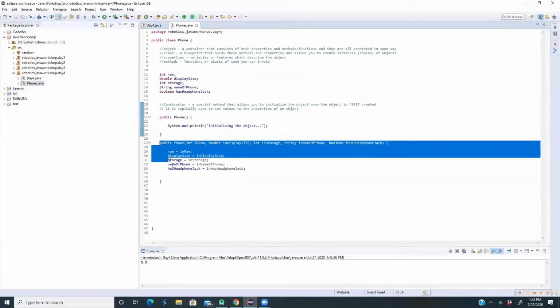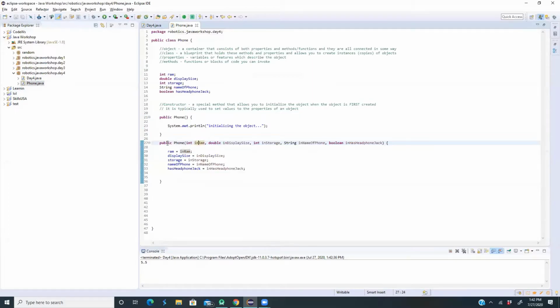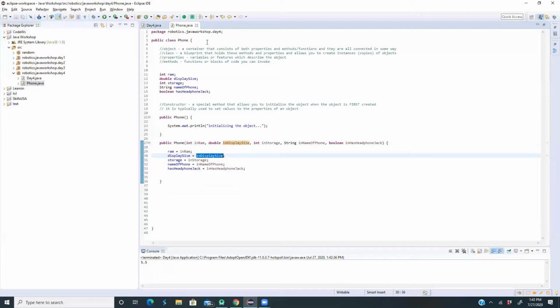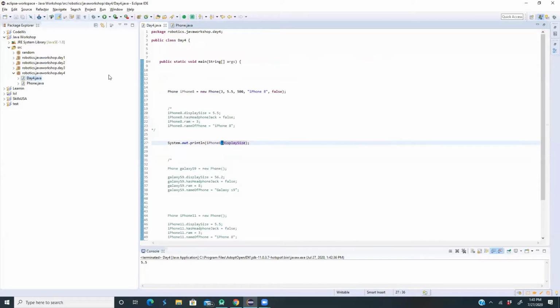It doesn't go to the default constructor because we made an object that passes in these specific values, so it'll access this constructor, and it will set the value of that display size, the 5.5, which we sent in. It'll set that to the property here that we declared, the display size. The display size is equal to in display size, which I declared here. And when we access it, when we do iPhone 8 dot, we use that dot operator, display size, it'll access that value that we set here, and it's 5.5.